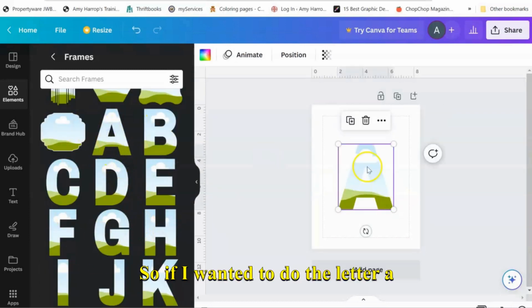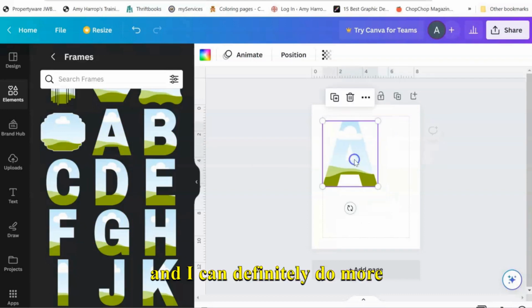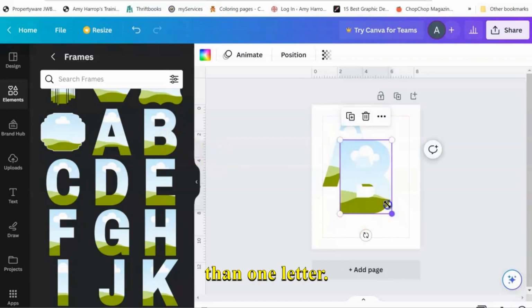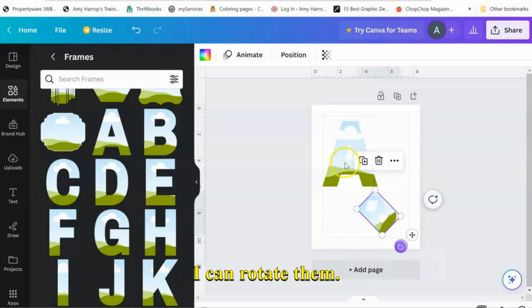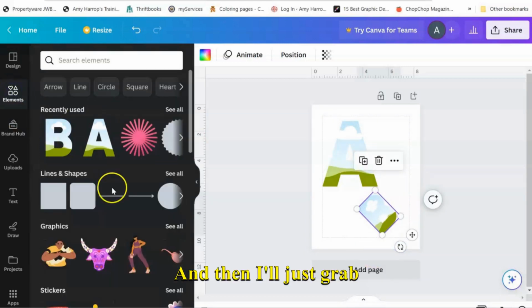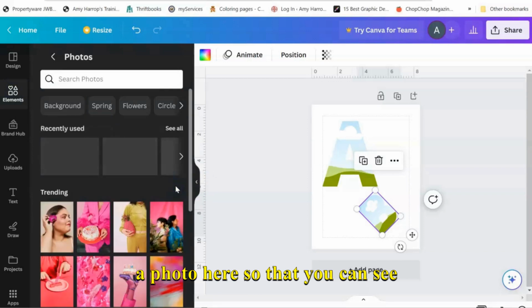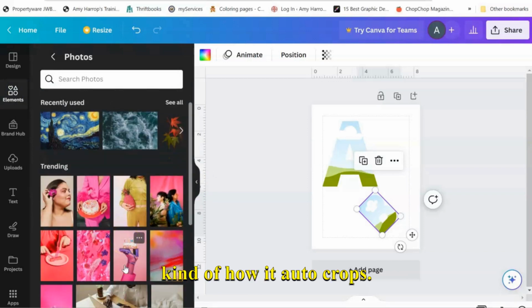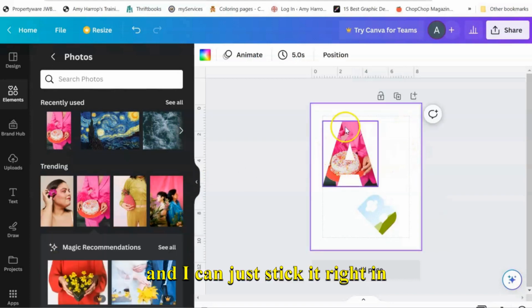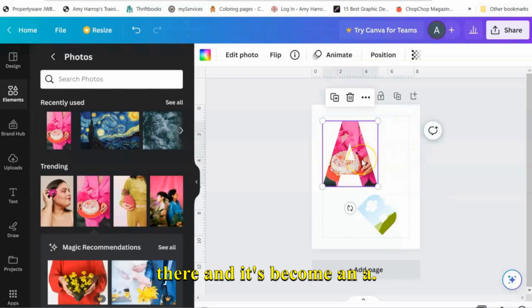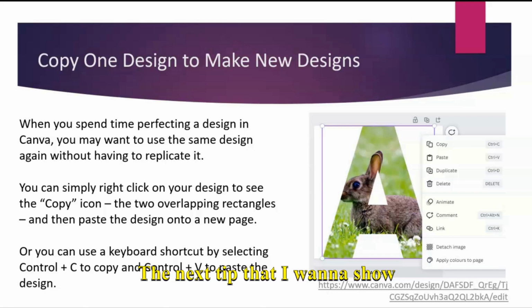So if I wanted to do the letter A, and I can definitely do more than one letter, I can change the size of them. I can rotate them. And then I'll just grab a photo here so that you can see how it auto crops. So let's say I liked that photo and I can just stick it right in there and it's become an A.